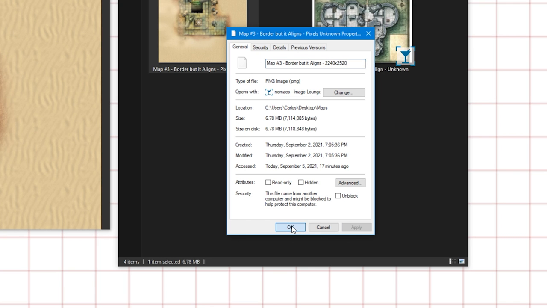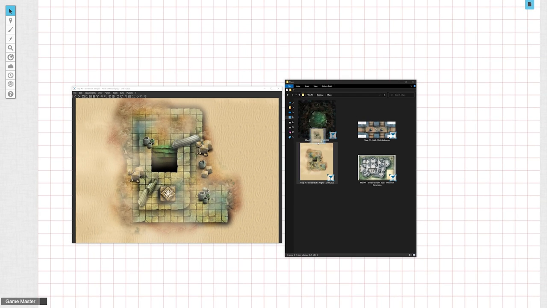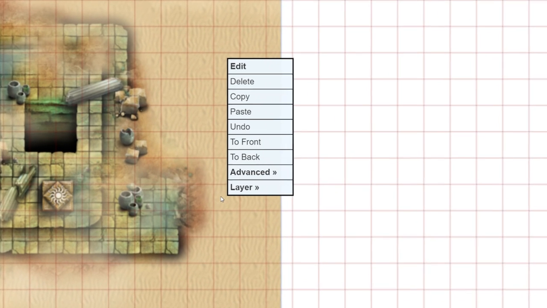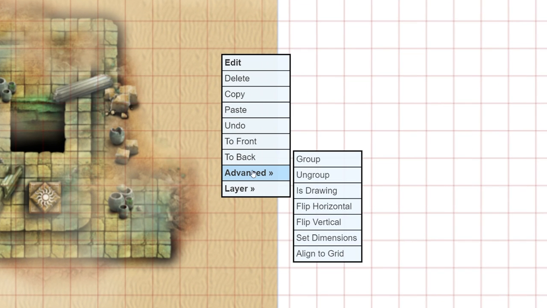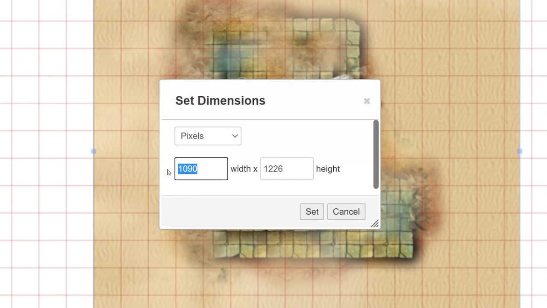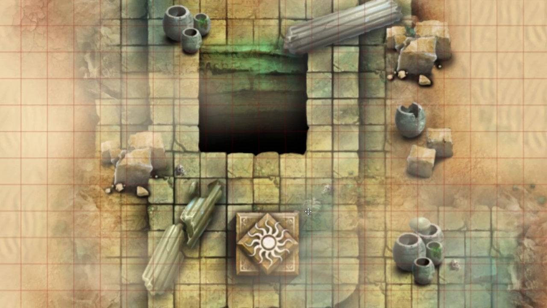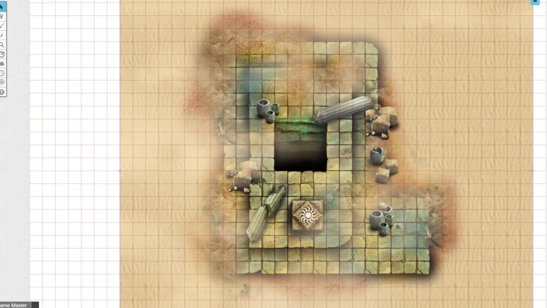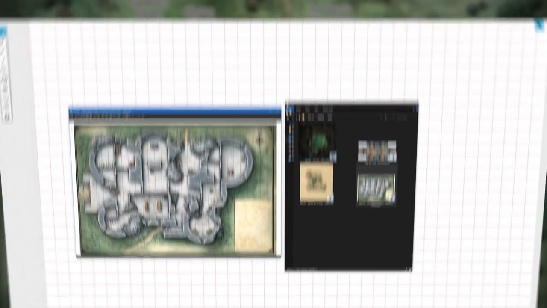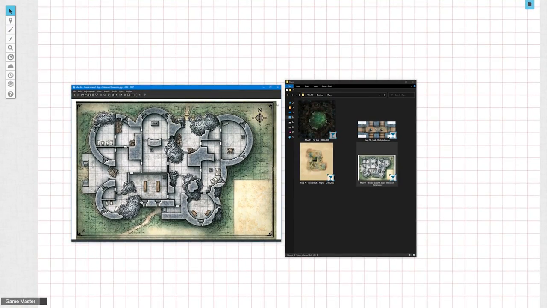Click OK. Now, same as before, let's drag it onto the tabletop. Right click, go to Advanced, and select Set Dimensions. This time we're gonna leave the dropdown on pixels and type in the dimensions we looked up earlier. Click Set. Great, this image aligns to the grid. Now all those maps are pretty easy, but let's look at the next example. I made that one a little bit harder.